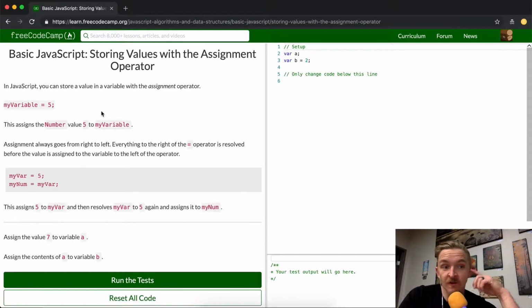In JavaScript, you can store a value in a variable with an assignment operator. So here they go. They say myVariable is equal to 5. So I'm guessing that this is the assignment operator. This assigns the number value of 5 to myVariable.